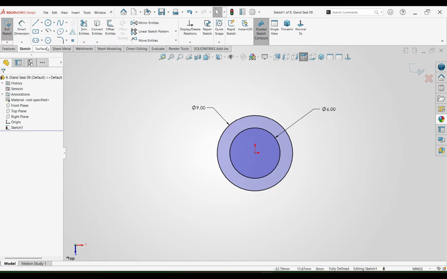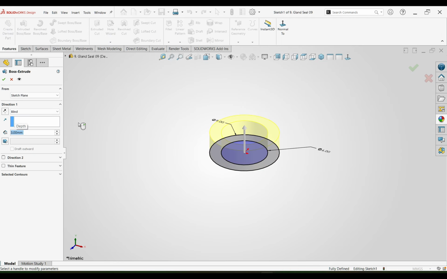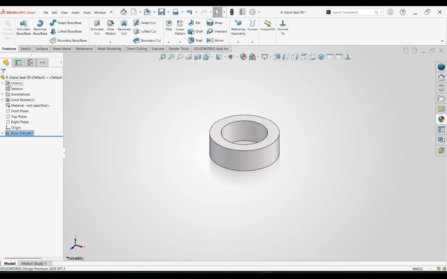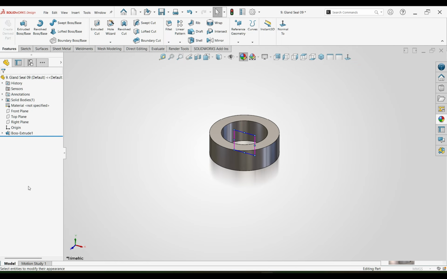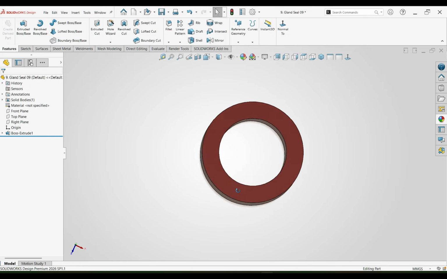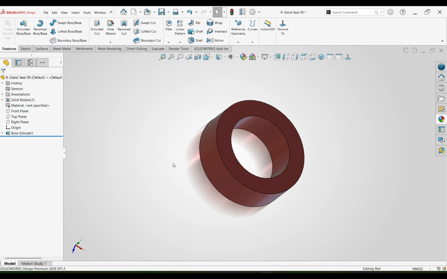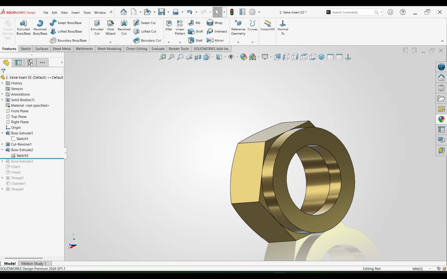Go to boss extrude, the extrusion value will be this, and OK. Apply the material and the color and save this part number 9. Before I assemble, I need to modify this part number 2, valve insert 02.